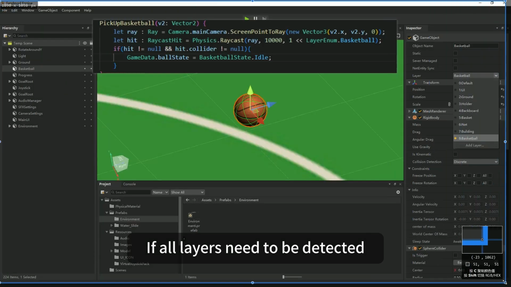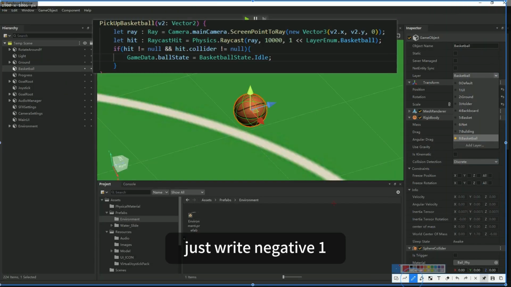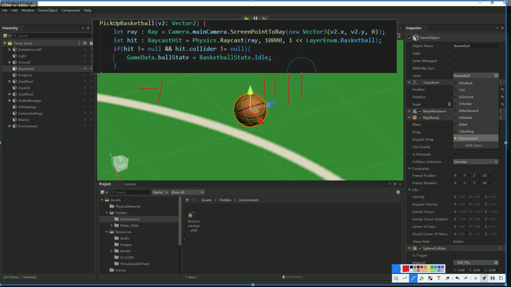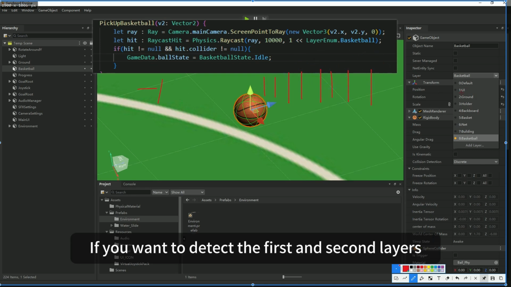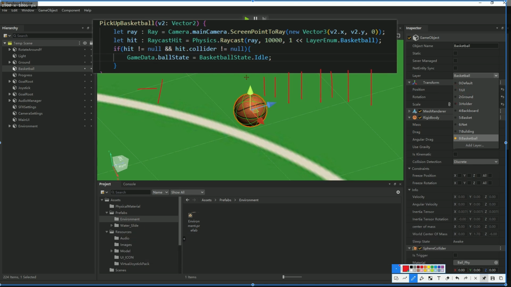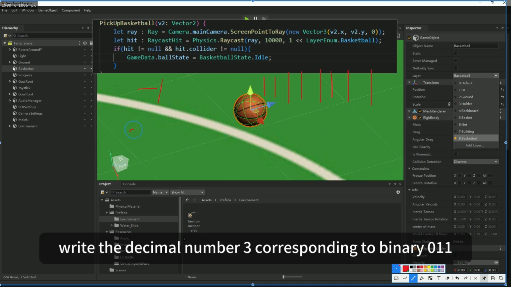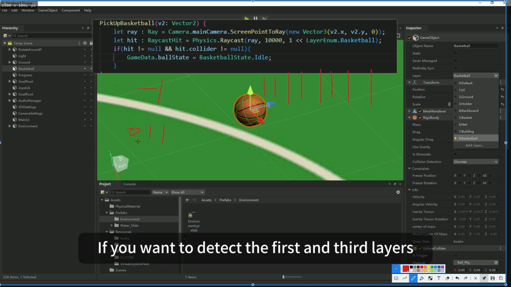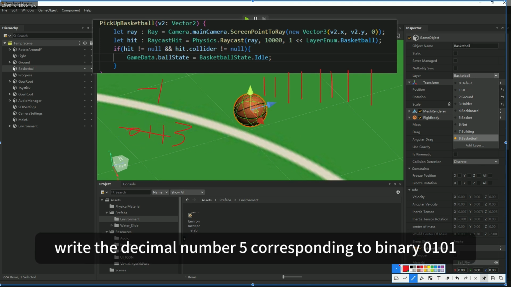If all layers need to be detected, just write -1. Because all bits of -1 in binary are 1, that is, 1,111,111. If you want to detect the first and second layers, write the decimal number 3 corresponding to binary 011. If you want to detect the first and third layers, write the decimal number 5 corresponding to binary 0101.